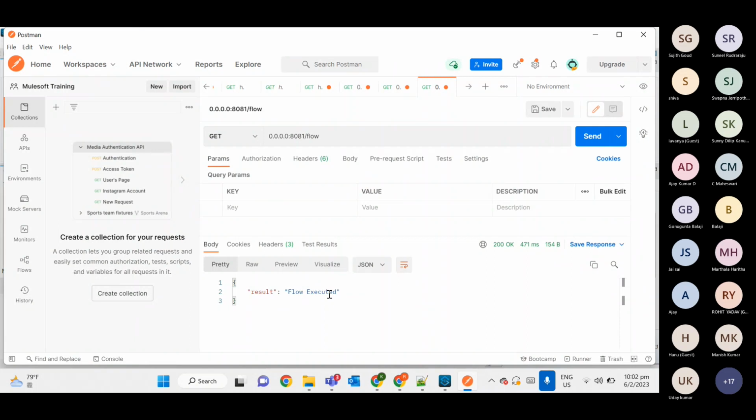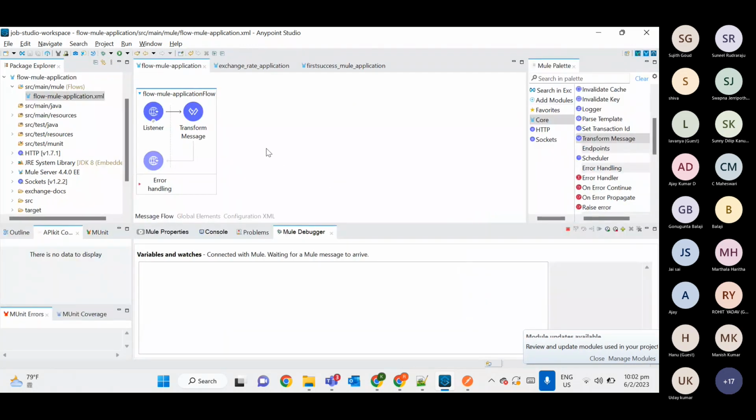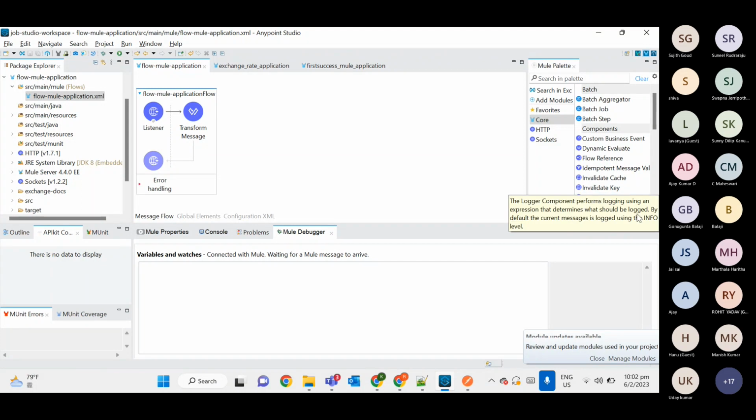So here we got the message like flow executed. Simply, with the help of this listener, we are calling the flow. Now inside this flow, we have many components. So what are we doing now? First we will understand this logger component.